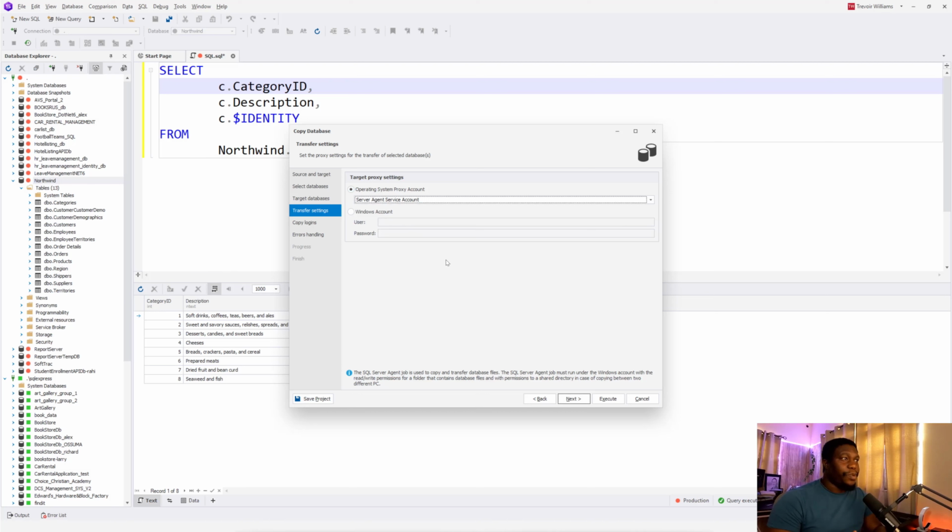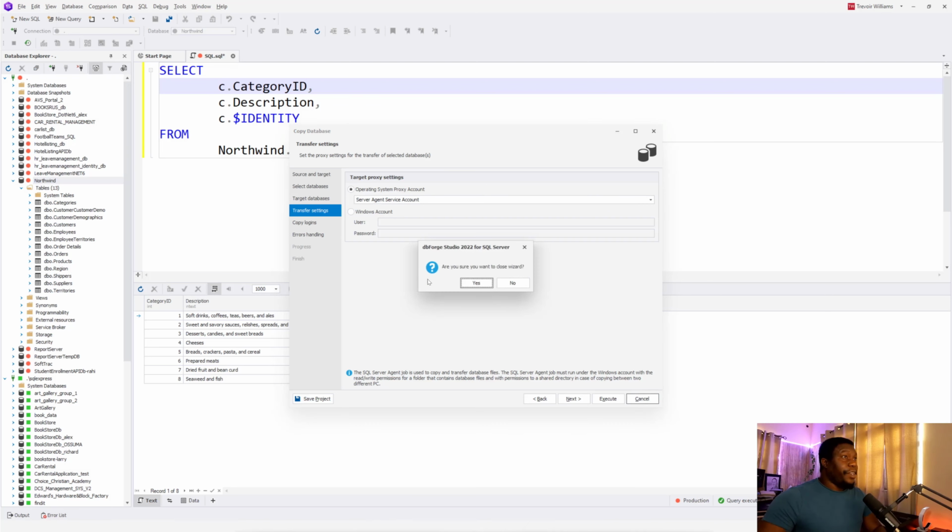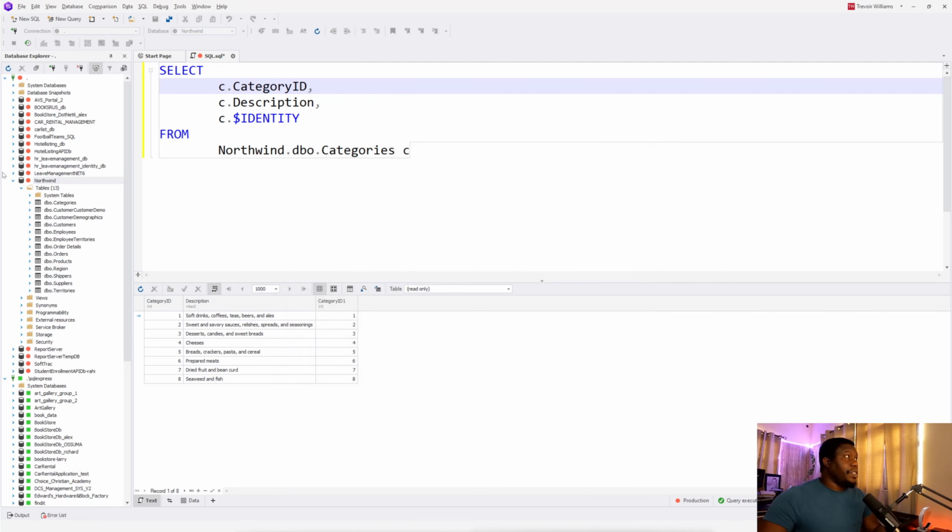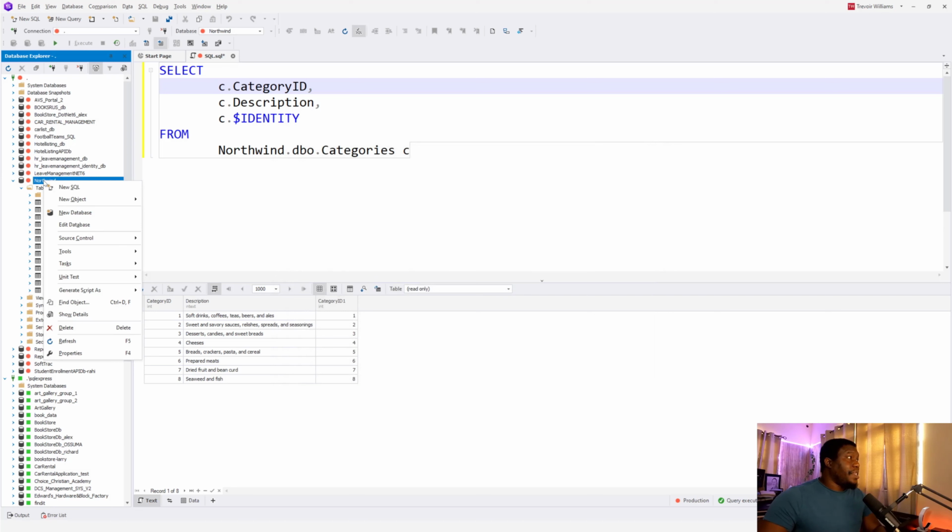I need to sort out some permissions on my machine. There are certain things that don't run as admin. So this won't actually work on my machine, but with the proper permissions, that's all you have to do to copy over a database. Another very useful thing, I'm just going to close that wizard, is the Schema Compare.